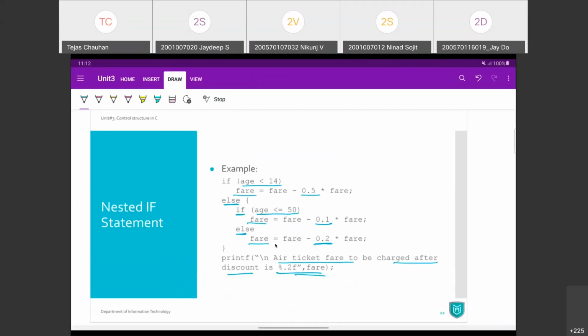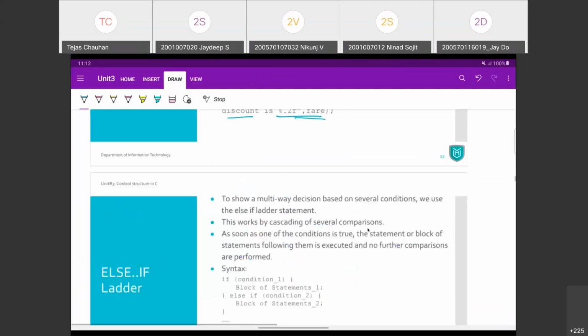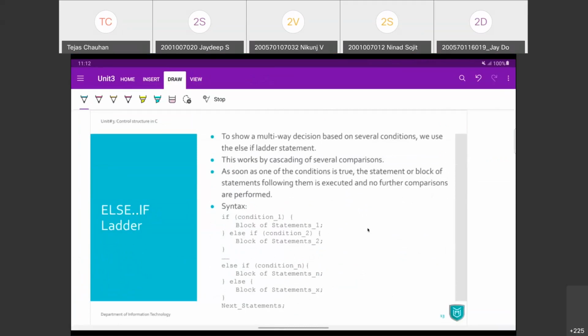Okay. Now let's go for the next one. Else if ladder. Now look, you can go for nesting always. You can have as many levels of nesting as you require. If के अंदर if, उसके अंदर तीसरा if, उसके अंदर चौथा if, you can have it. But that's going to create a complex structure. So just to make it simple, we have else if ladder here.